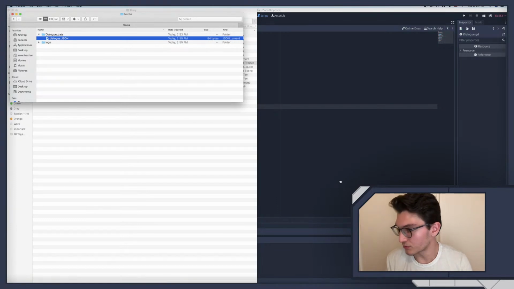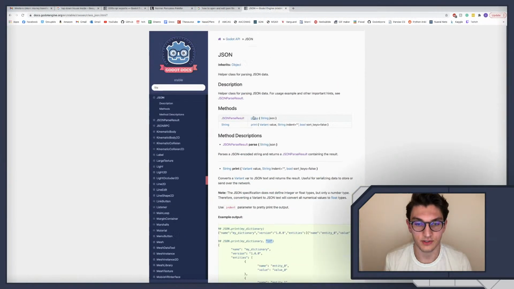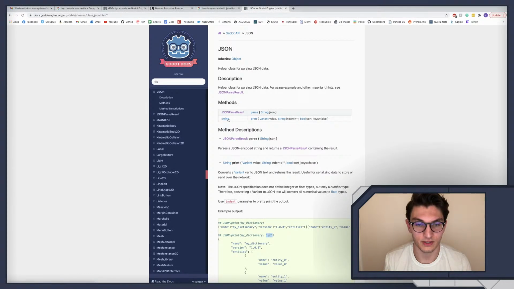Okay, Xcode has quit. So back into here. Now I'm going to load dialog info. That's the reason I'm using this as a constant path. So dialog info.null, file equals file, file exists, dialog JSON path, error equals this. That should still be good, I think. That should be to open a JSON, unless we need to parse it. Parses a JSON coded string and returns a JSON parse result containing the result.